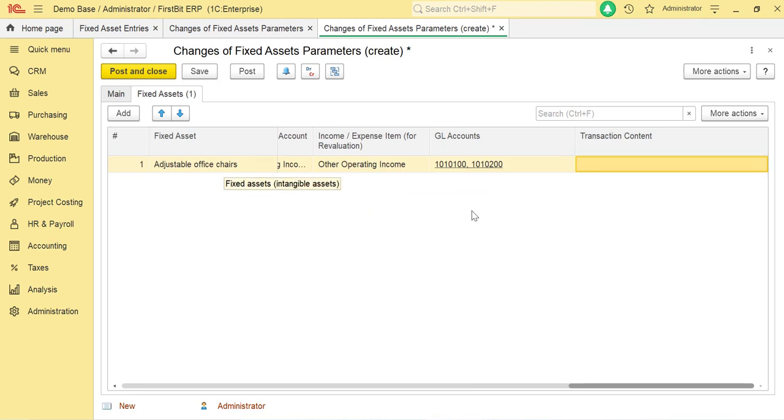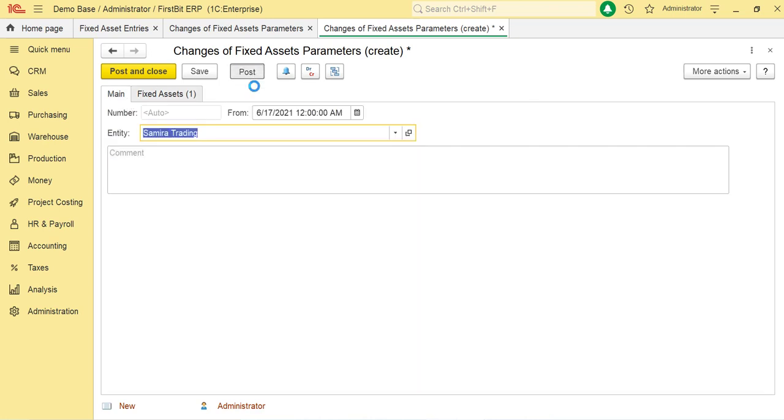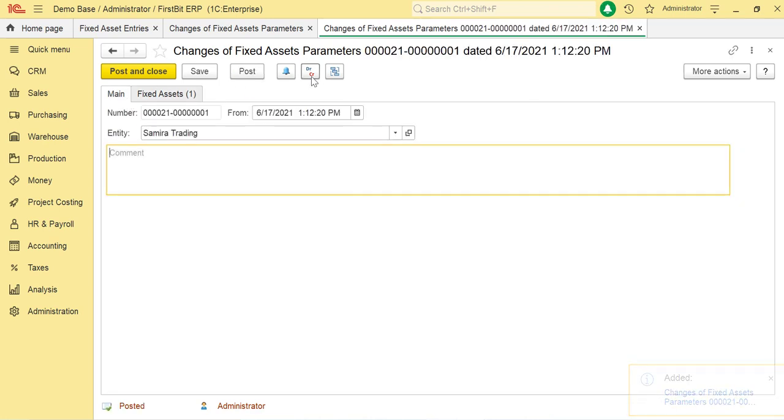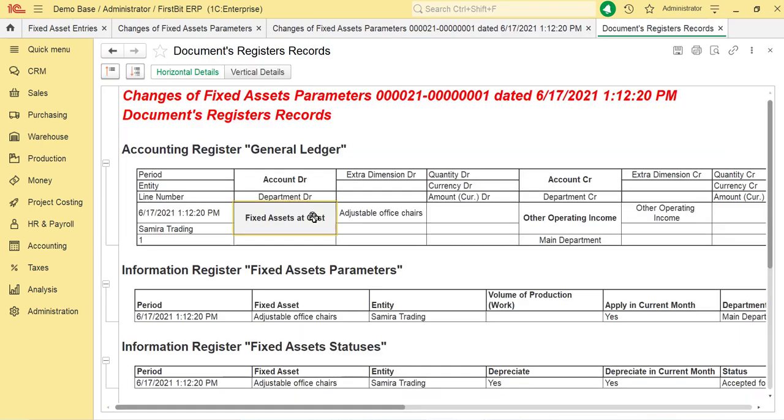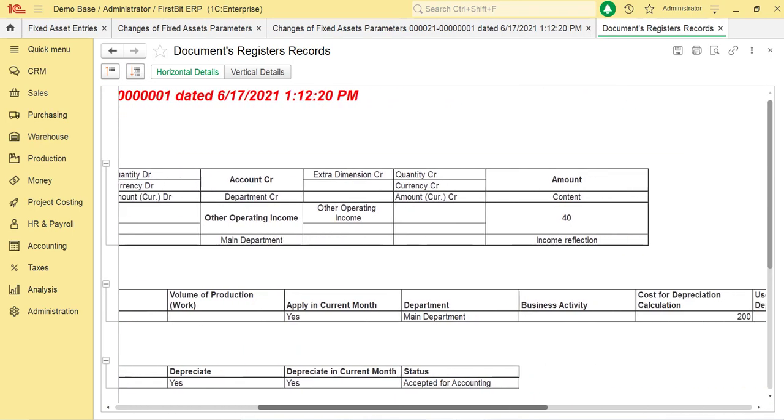Once the details are filled, check the details and post the document. To view the entry in detail, click on View Transaction Details. The entry will be debit fixed asset at cost, credit other operating income. That's how you can make changes to the parameters of fixed asset.